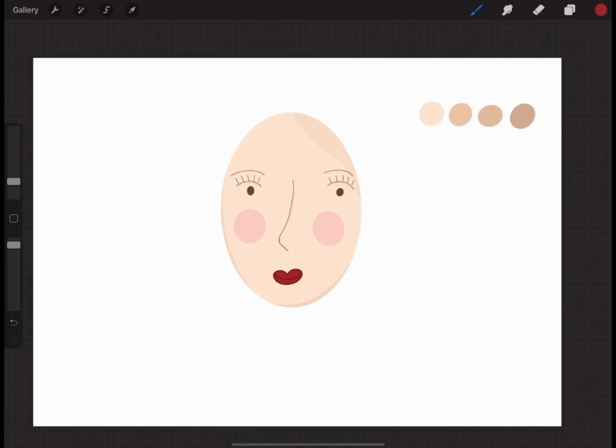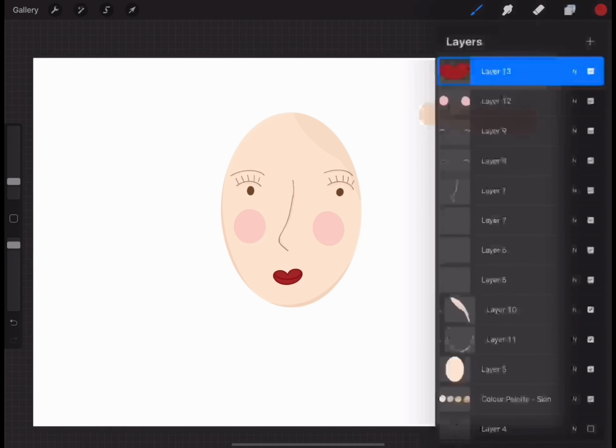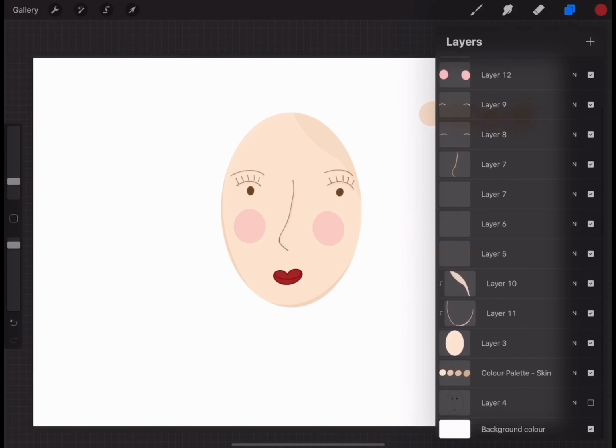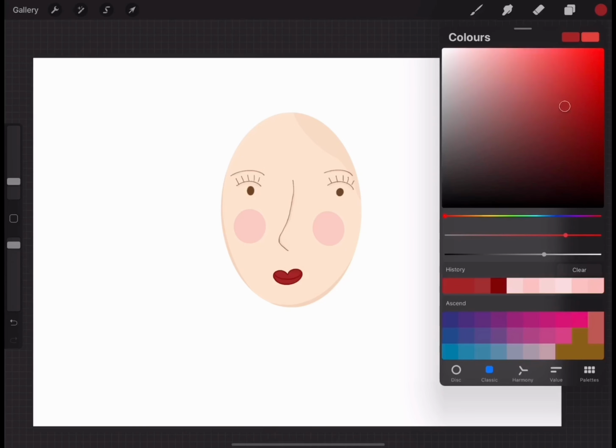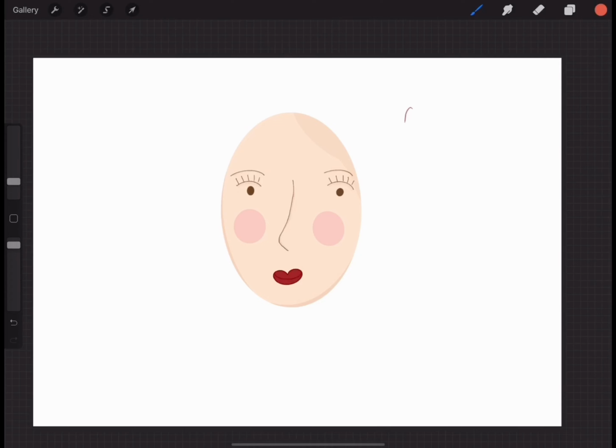What we next want to work on is the hair for our character. So with hair it's quite difficult because you want to add lots of different layers and lots of different colours for your hair. So what we want to do is click on a new layer. I'm just going to hide the colour palette skin for now. And what I want to do is choose some colours for my hair. So I want my character to have a sort of red toned hair. So I'm going to choose this orange/red colour for the main part of the hair.